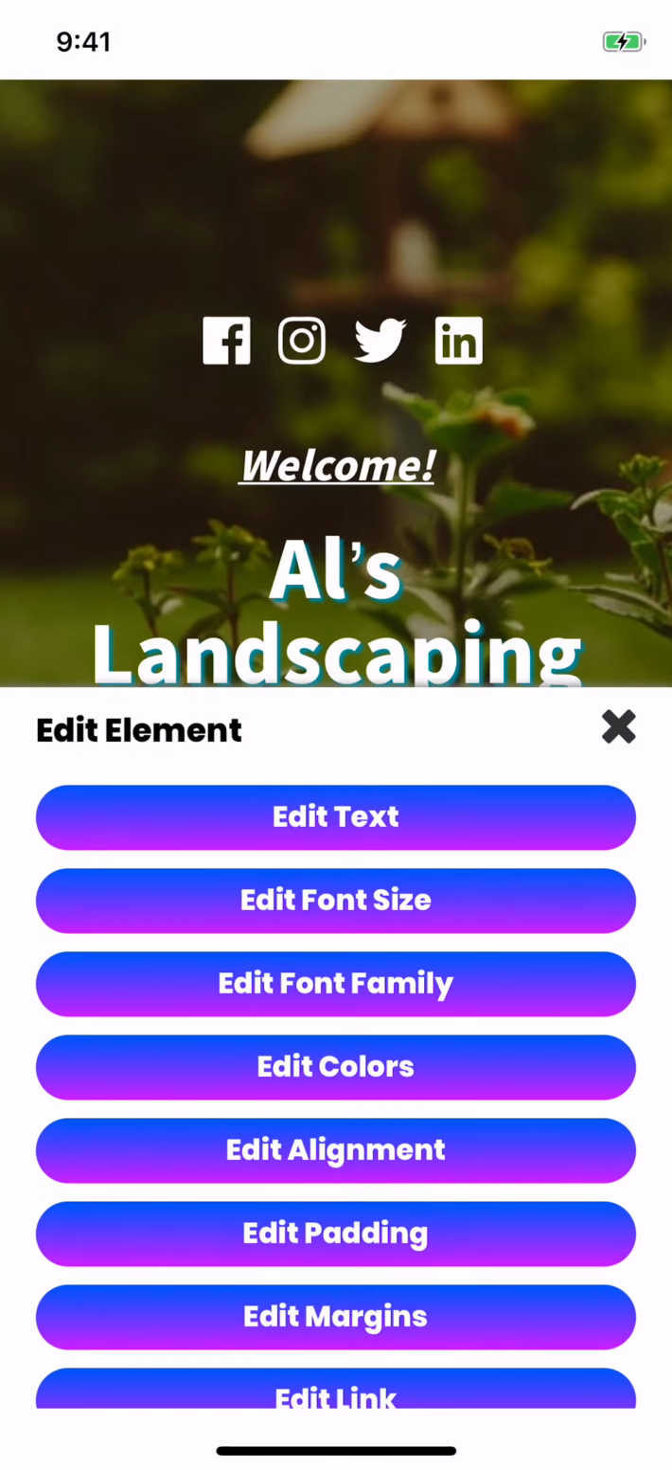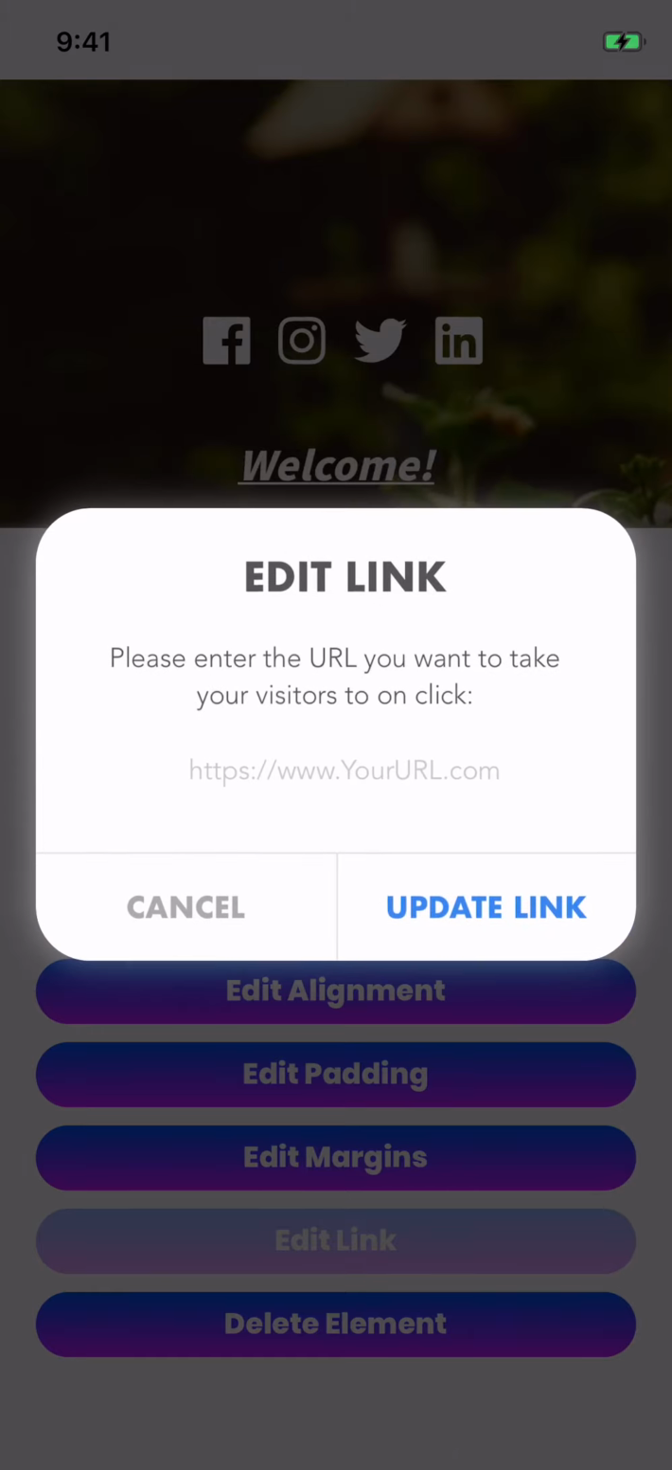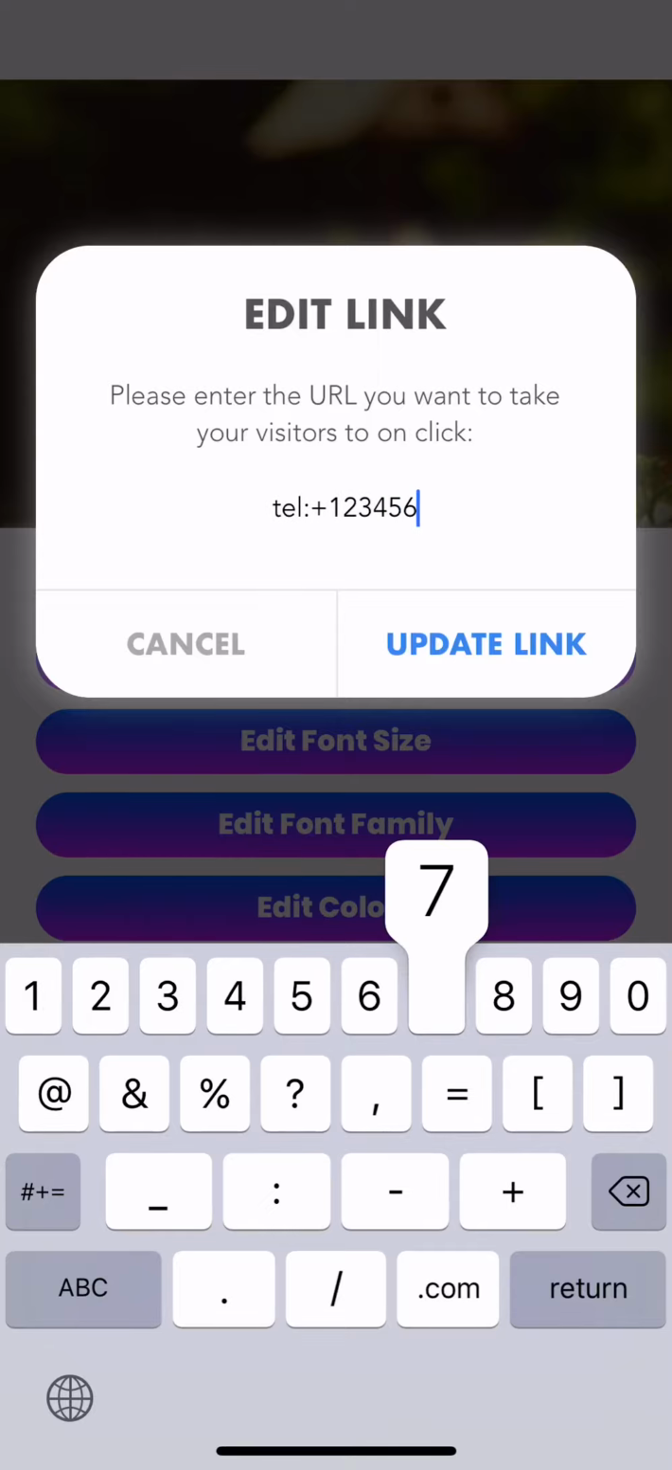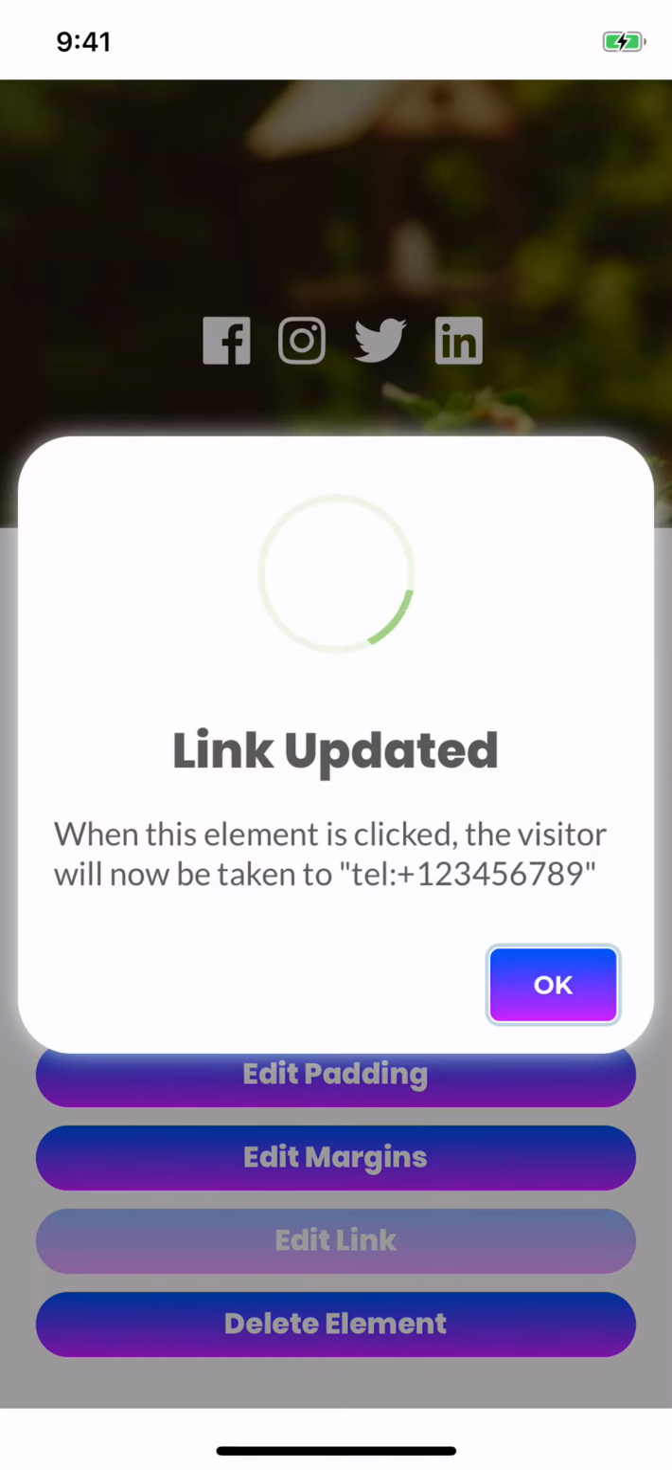So in order to go to a telephone number, we'll go to Edit Link. And what you have to do is you type in tel: plus and then the phone number. And then update the link, and then boom, that means if they're on a mobile device or a device with capabilities to make phone calls, it will automatically dial that number.